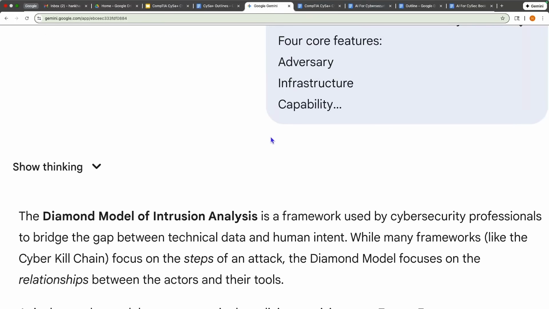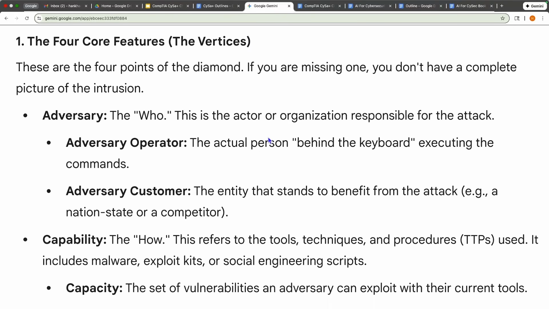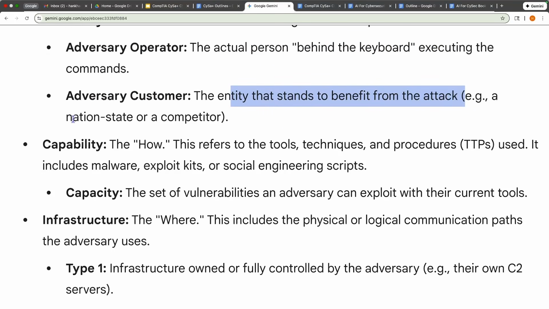Okay, so let's go here and look at the very top. The 4 core features, the vertices of this. We have the adversary, the who: the adversary operator, the actual person behind the keyboard executing the commands, and the adversary customer, the entity that stands to benefit from the attack. It could be a nation state, depending on who they're attacking, or it could just be a competing company.